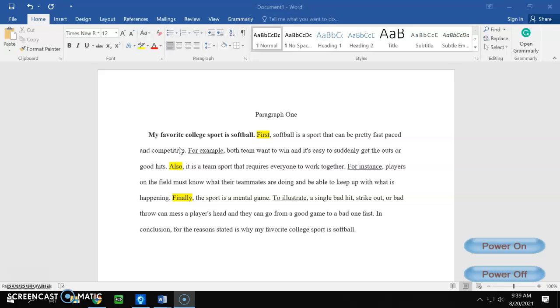The whole sentence, or just the transition, just the illustrative clue word? Does that make sense? Good question. Can I go on? Okay.